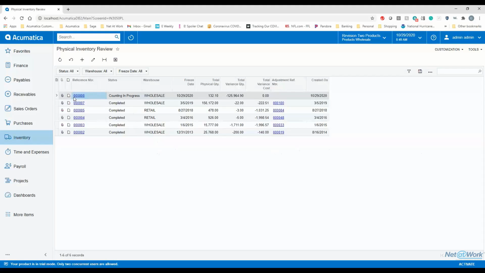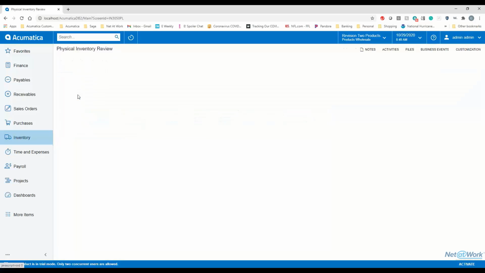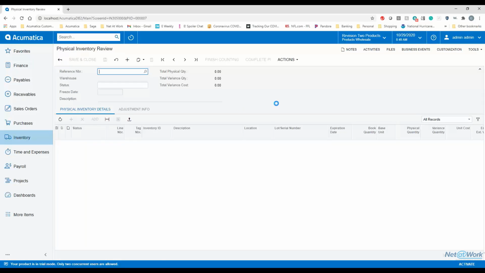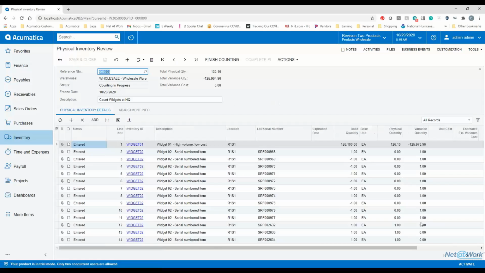And so I'm going to come in here. This is the one I have in progress. So I'm going to review this and decide on accuracy. It's entirely possible when I review this, I might want to send somebody back out into the warehouse to recount it, or attempt once again to locate something that maybe didn't locate.